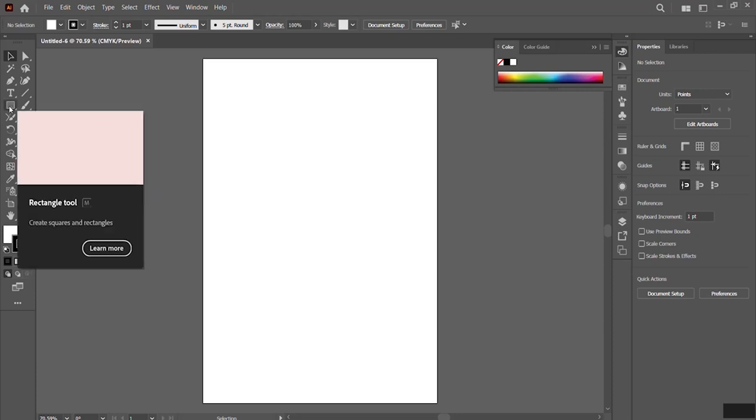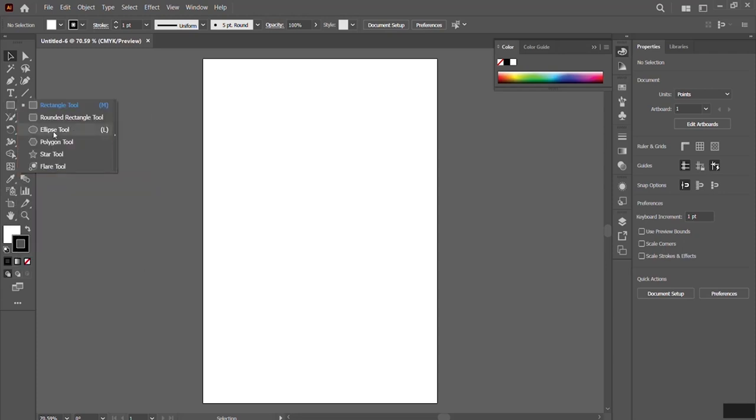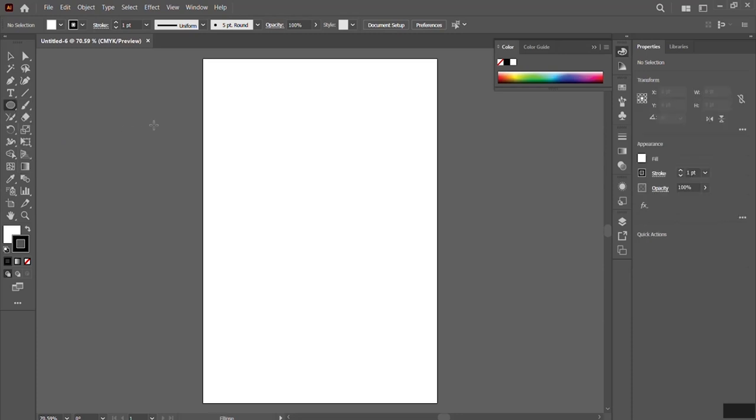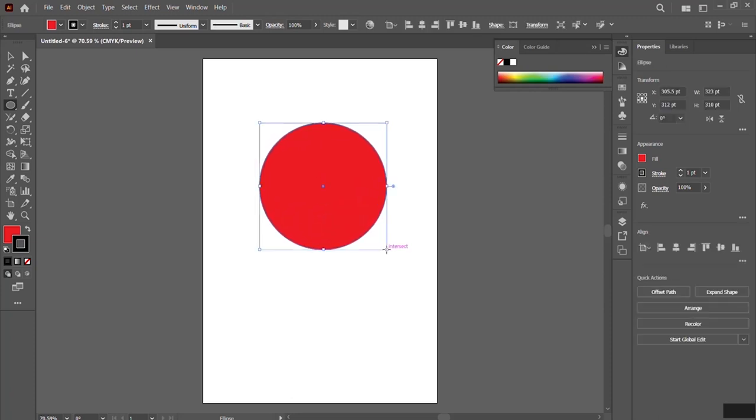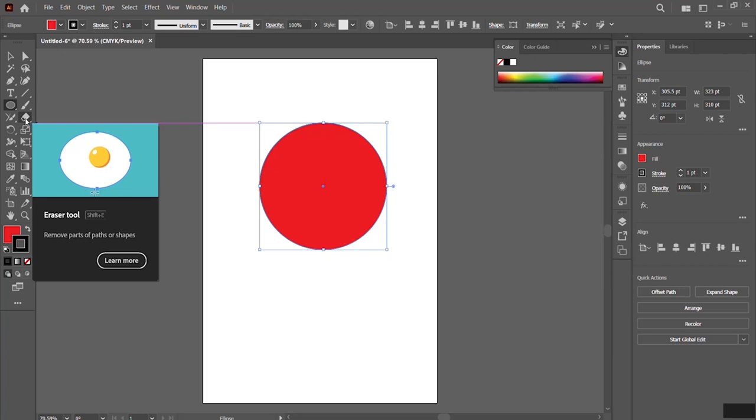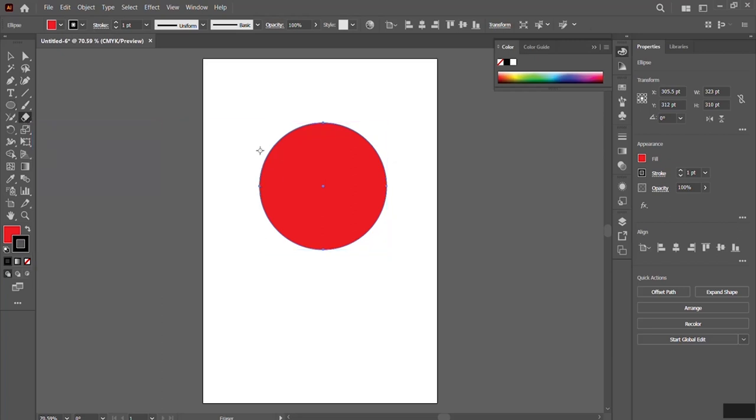So therefore I want to right click with my mouse in rectangle tool, and I want to use this ellipse tool. Okay, and instead of white I want to use a red color for fill color, and let me draw a round circle. Okay, so I have created a round circle. Now if you need to erase any part from this circle, you can use this eraser tool. So let me use this eraser tool, and let me erase this area.